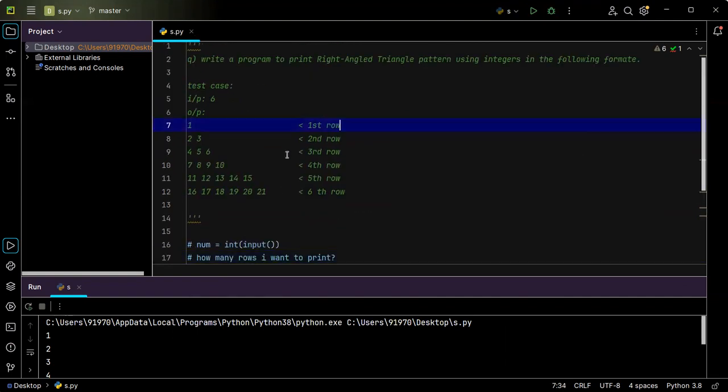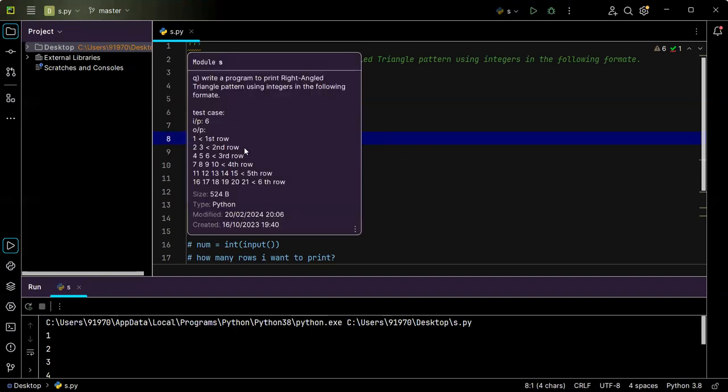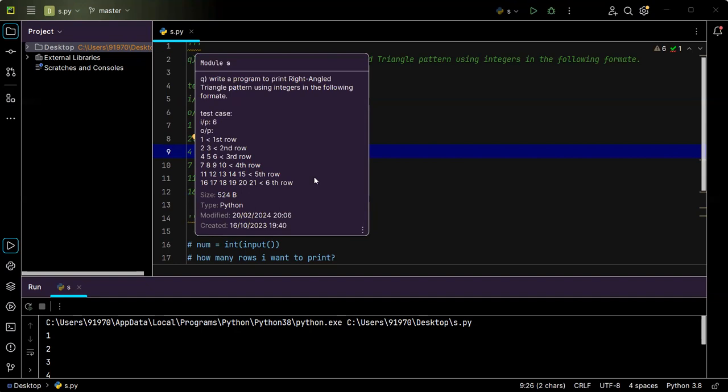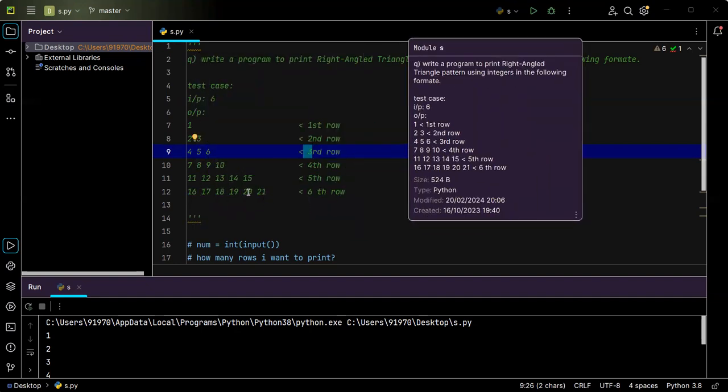Now in the first row, how many items do I need to print? Only one item. In the second row, how many numbers am I printing repeatedly, or iteratively? Only 2. In the third row I am printing 3 elements. In the fourth row, 4 elements. In the fifth row, 5 elements. In the sixth row, 6 elements.